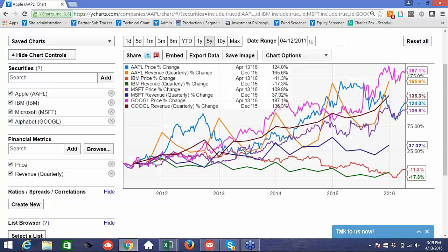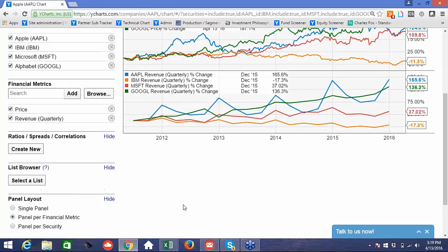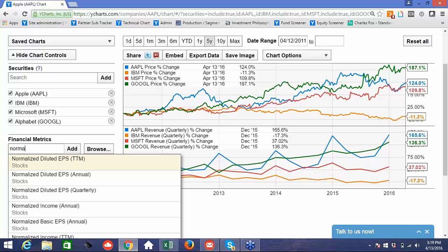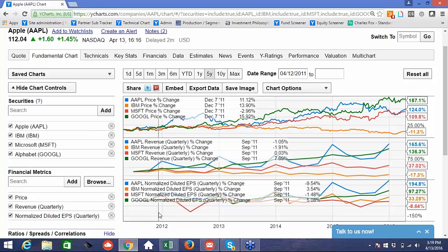REV, I select my metric, and now I've got this messy, colorful rainbow of metrics that don't really make a whole lot of sense anymore. I can then use another aspect of the charting tool, panel layout. Right here I can say, you know what, I want separate charts for each metric so I can compare them a little bit more easily. So now I have one chart on the top comparing their price performance over time, and over that same time period I can see how their revenue has grown or decreased. And I can keep adding metrics here, for instance, perhaps normalized diluted earnings, number of employees, custom metrics, etc.